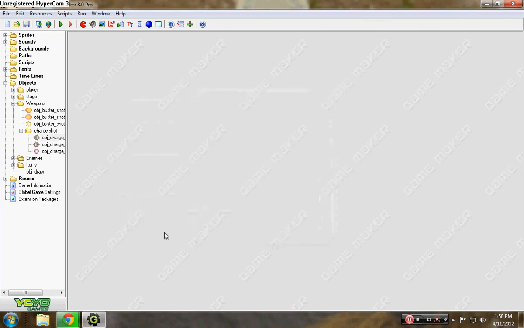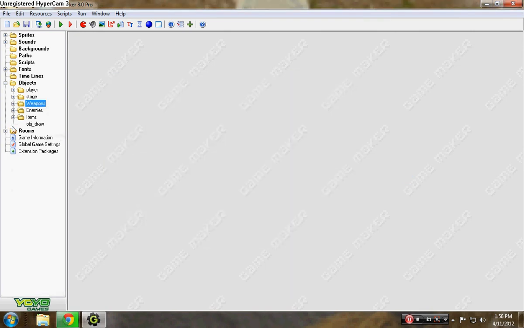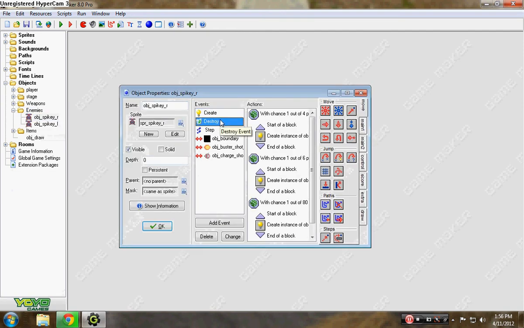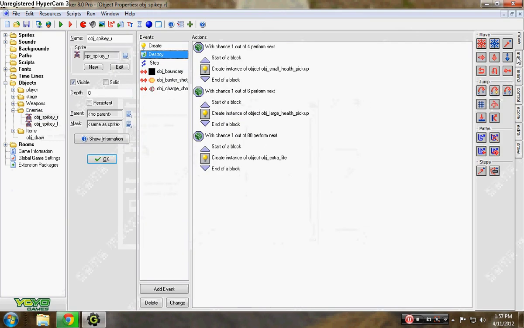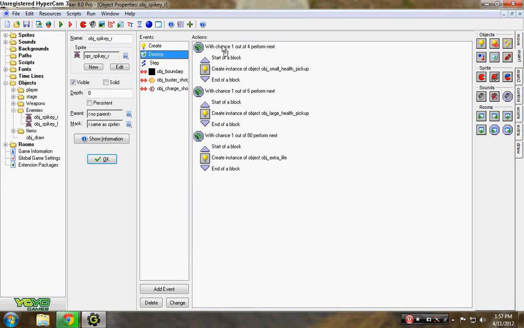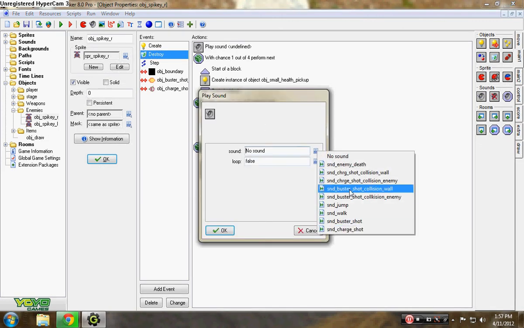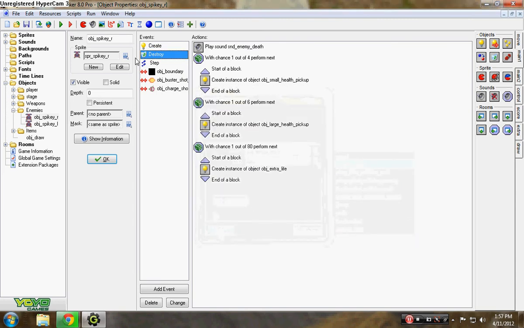Okay, and now I want to go to our enemies, and click on this guy, and on the destroy event, we also want him to play a sound effect. So we'll put that up here at the very top, and that's going to be enemy death! Yay! Sorry.